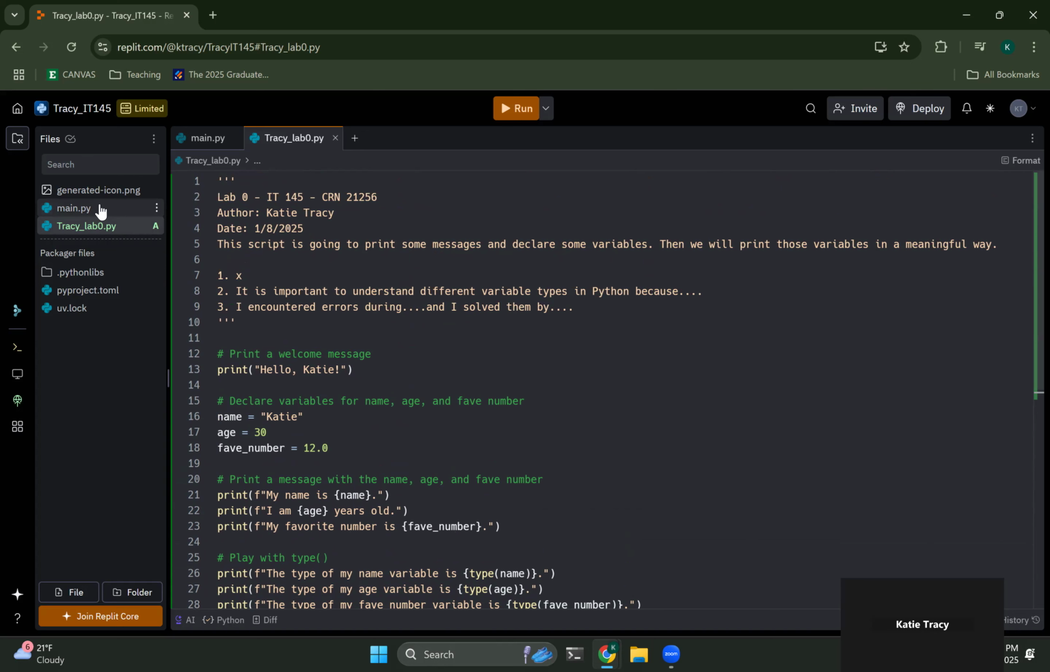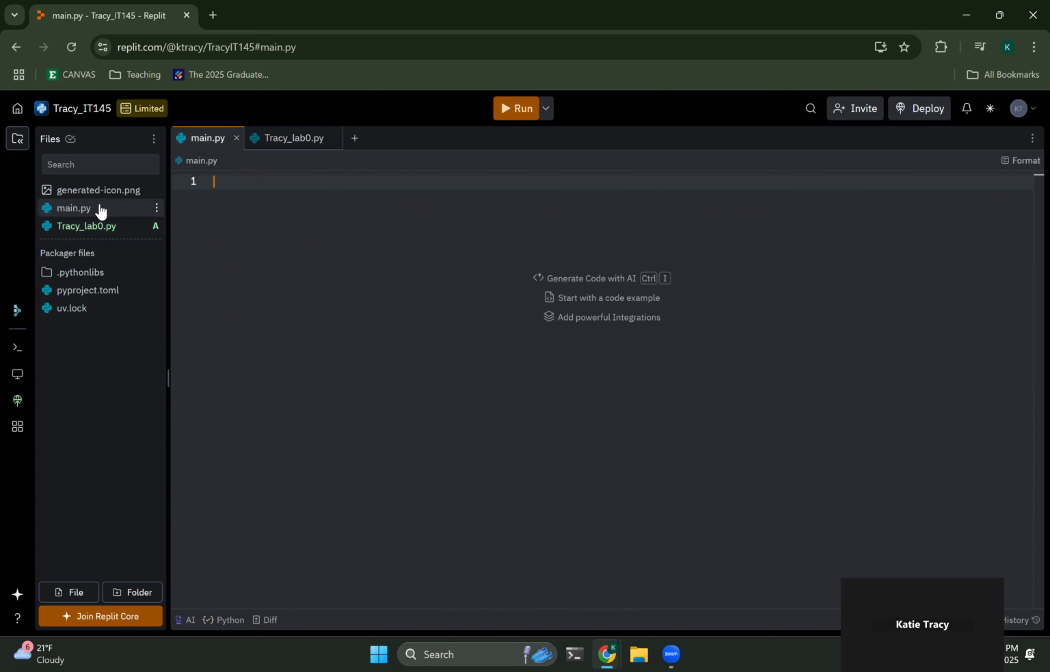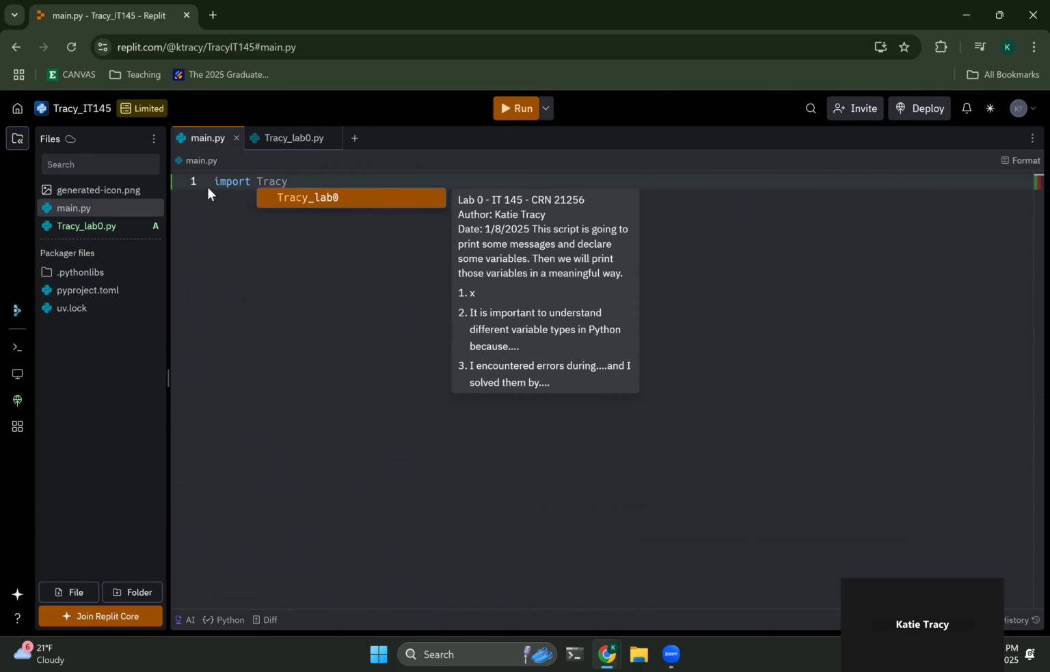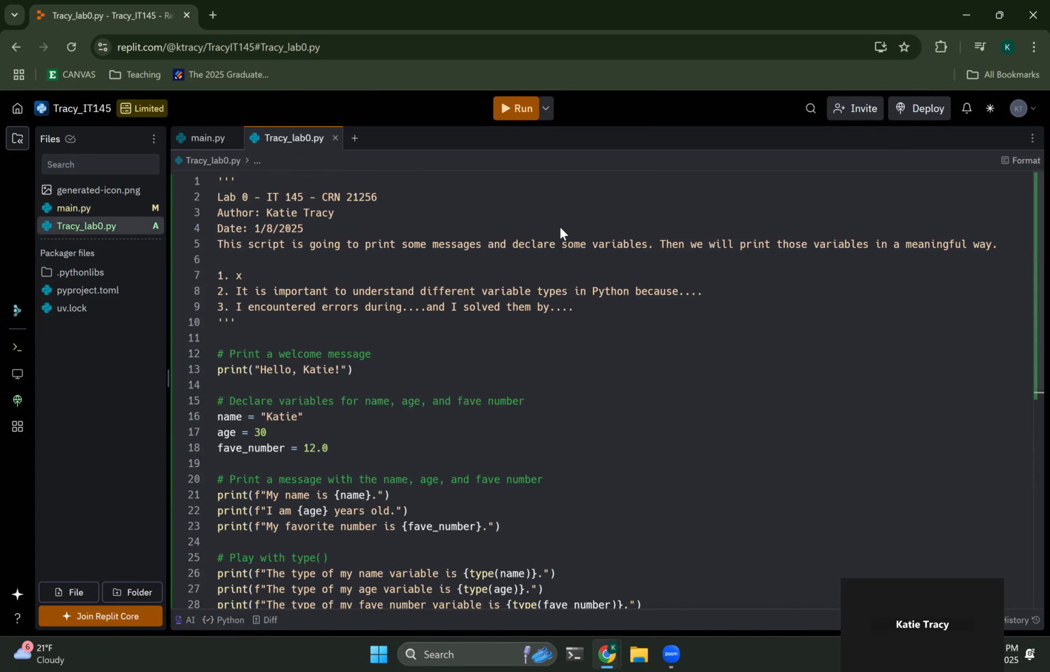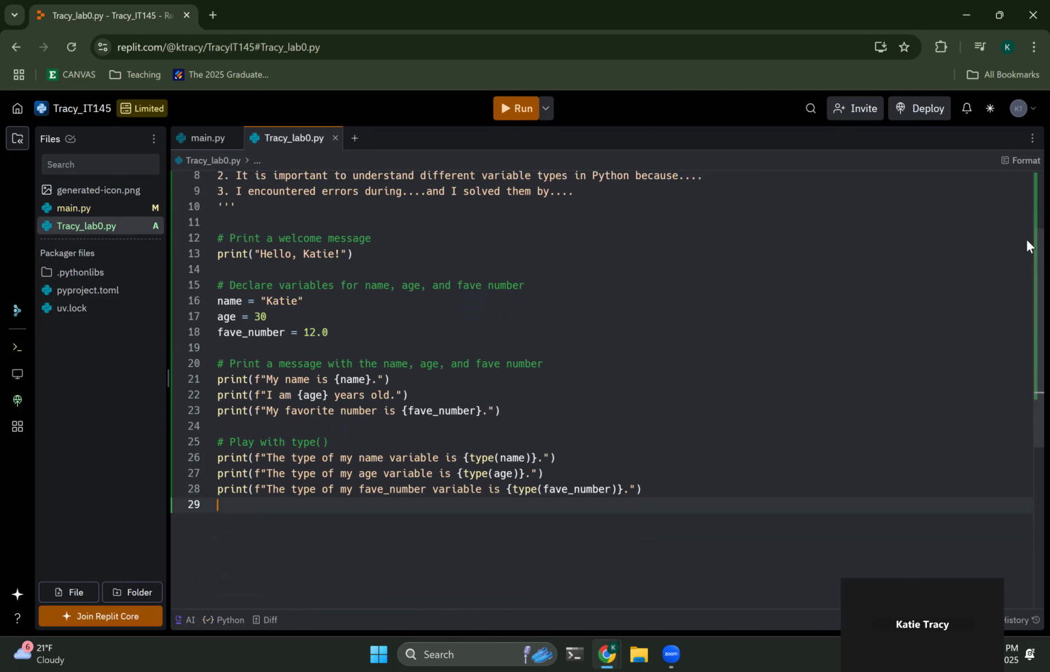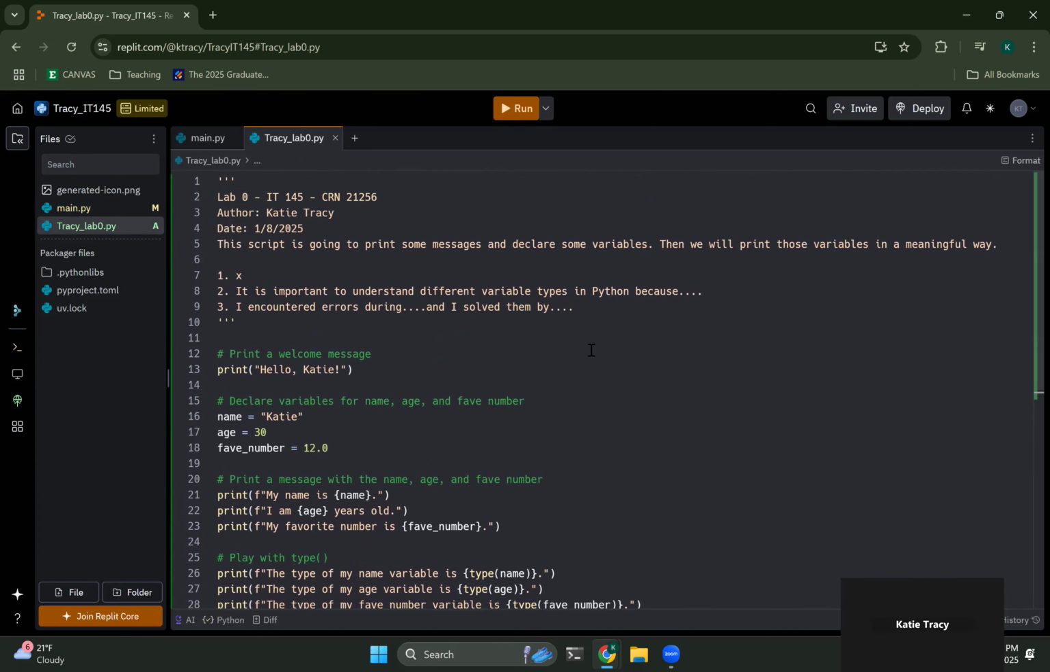And then to actually run this, I want y'all to go into your main script on the side here, and you're going to import your Lab 0 script. So in main.py, I am just typing import space and then the name of my Lab 0 script without the .py. So don't put .py, just Tracy or whatever your last name is underscore Lab 0. And then I'm going to double check this, make sure there's no errors, which are usually indicated by squiggly red lines. And I'm going to run it.